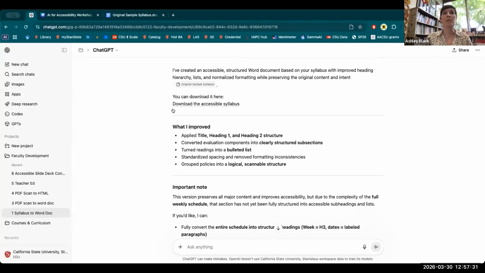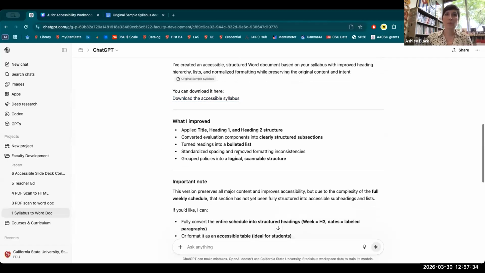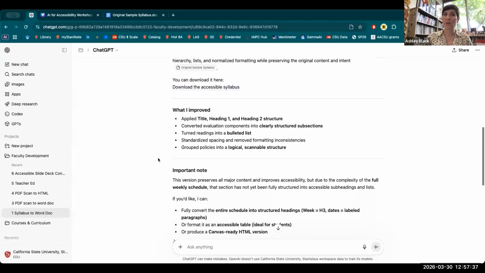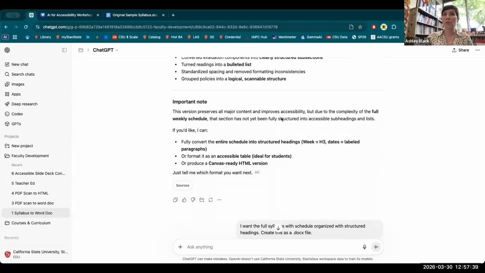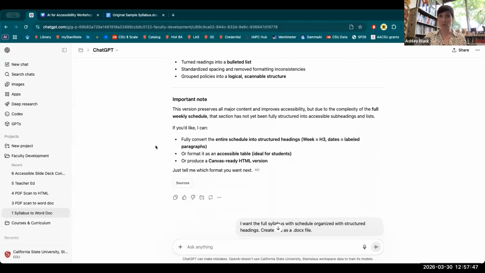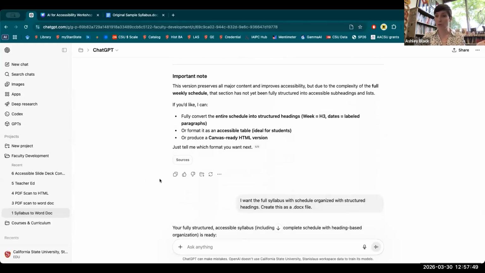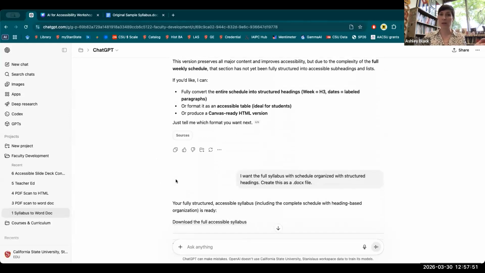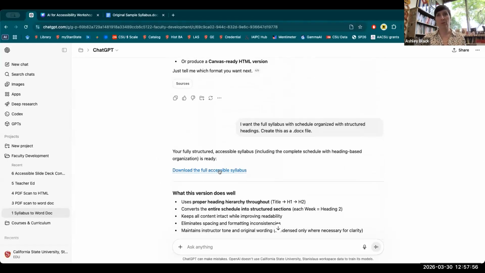It gives a rundown. Okay, so I improved your structure, turned the readings into a bulleted list, standardized spacing. This version preserves all major content, improves accessibility, but due to the complexity of the full weekly schedule, I haven't yet structured that. So it then asks if you want to do that. And I'm like, well, yeah, I wanted the whole thing in the first place. Why didn't you just do that? So we're going to try again.